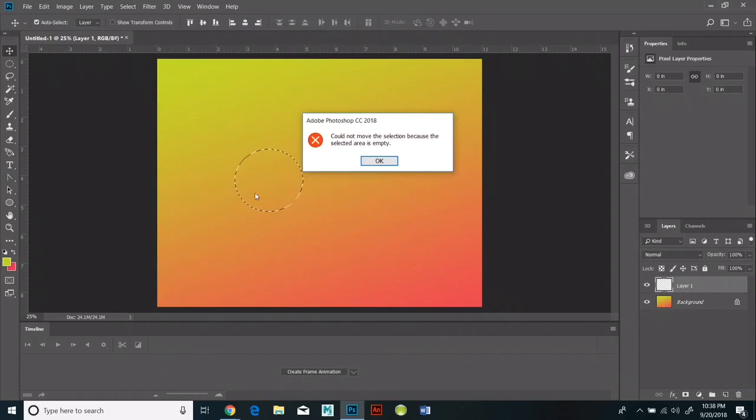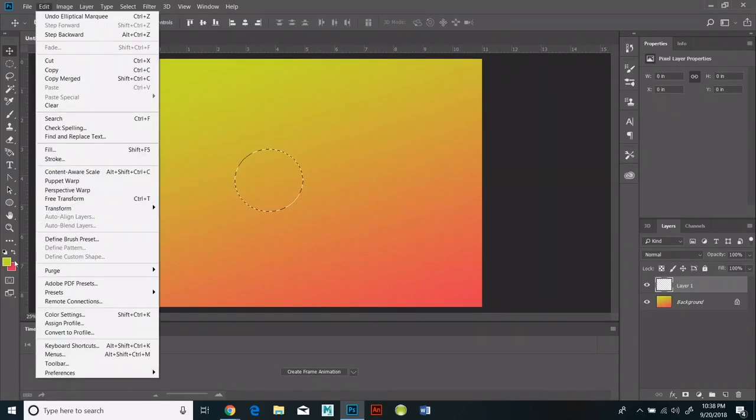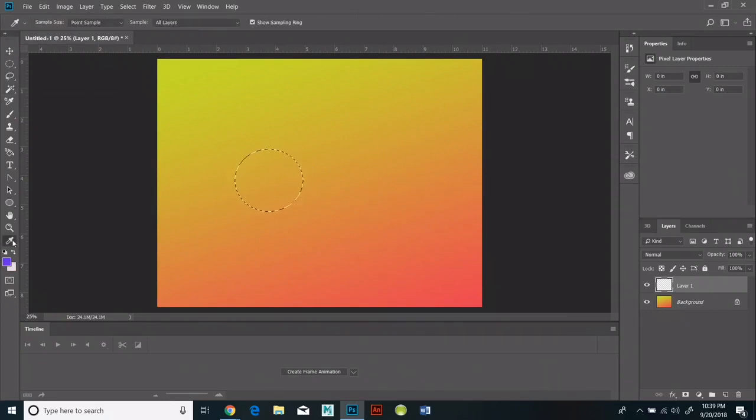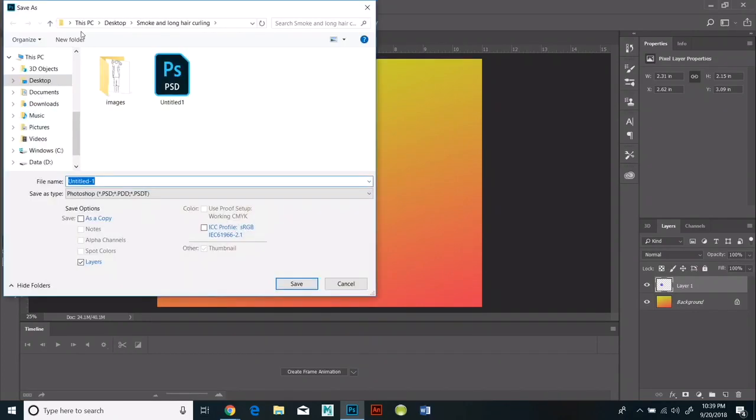I created a gradient in the background, and then I created a new layer. And I used the elliptical marquee tool to create a circle and then picked two different colors and created another gradient inside the circle.